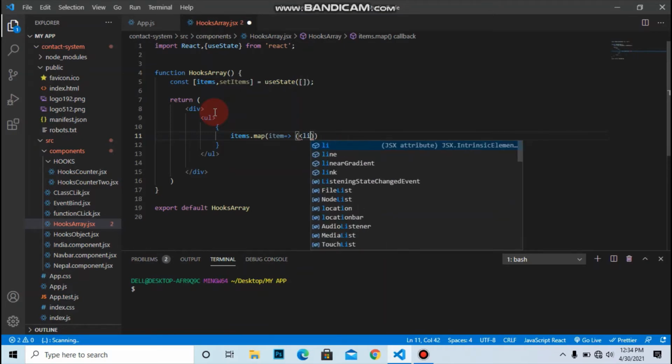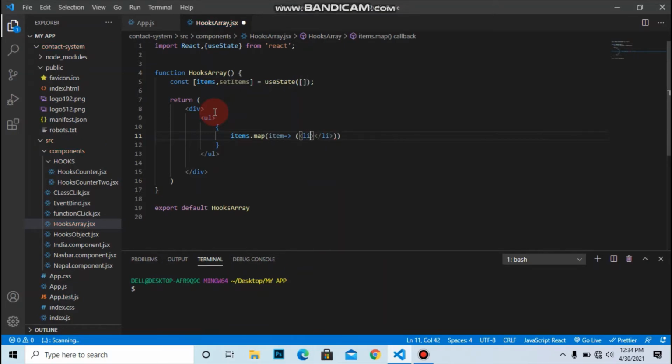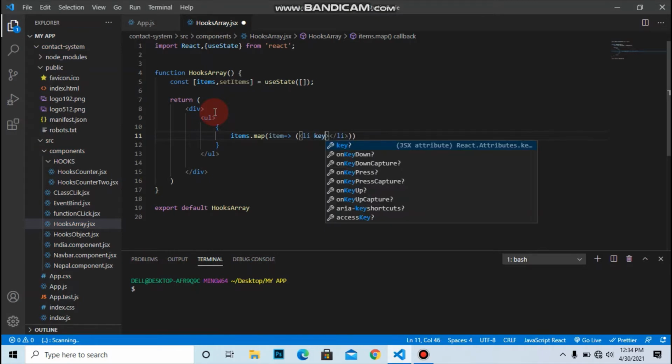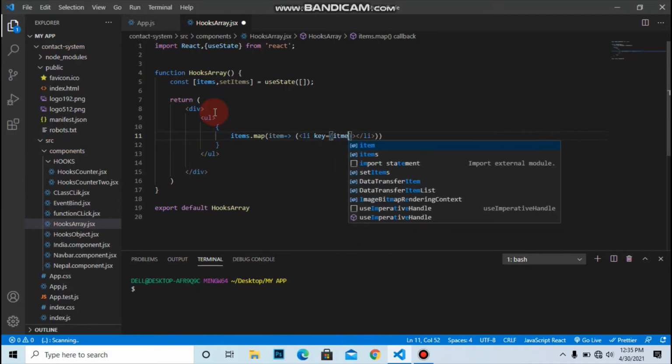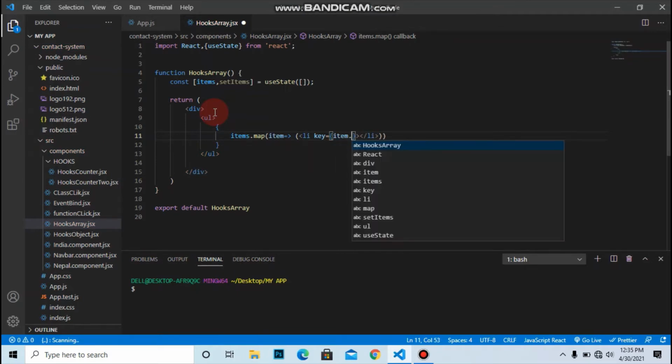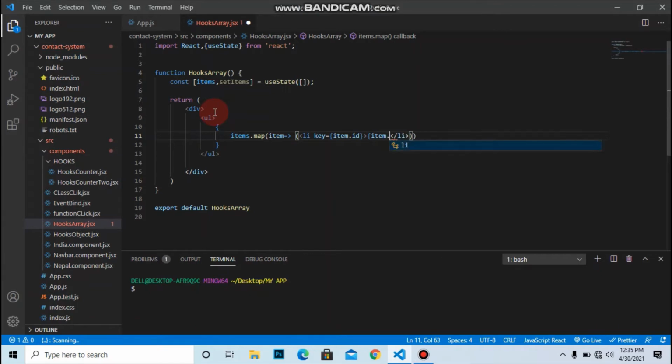let's bring the li tag and always use the key attribute. So key equals item.id. Inside the li tag, we call the item value, item.value. Then we close the tag.